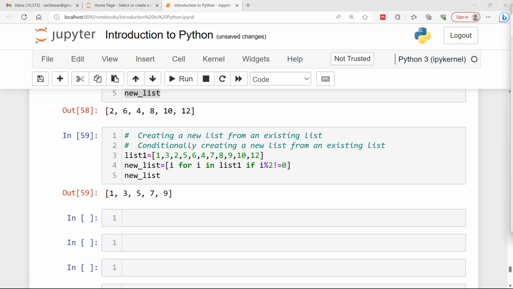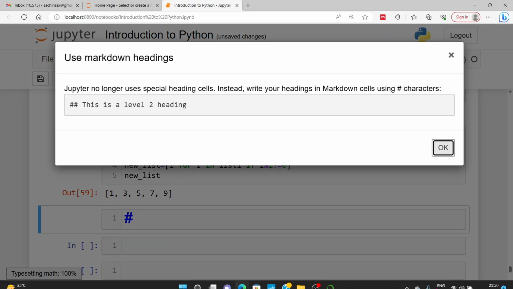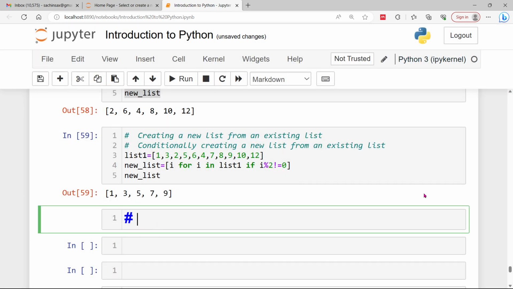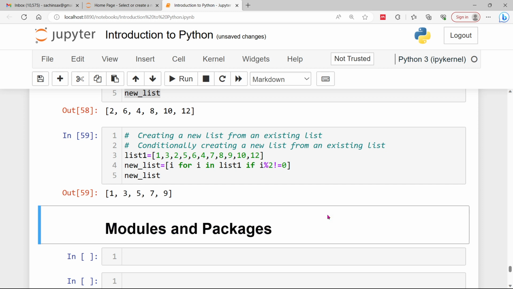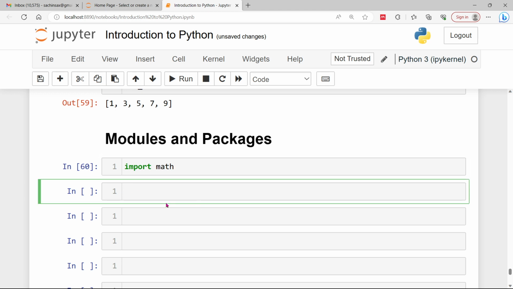Okay. So at the last we have the modules part. Let me give it this one. So how to create the modules and packages. Suppose you want to import any package. Let's say I'm going to import math, right? So I'll write import math, right? And if you want to import some specific function, so I'll write import.